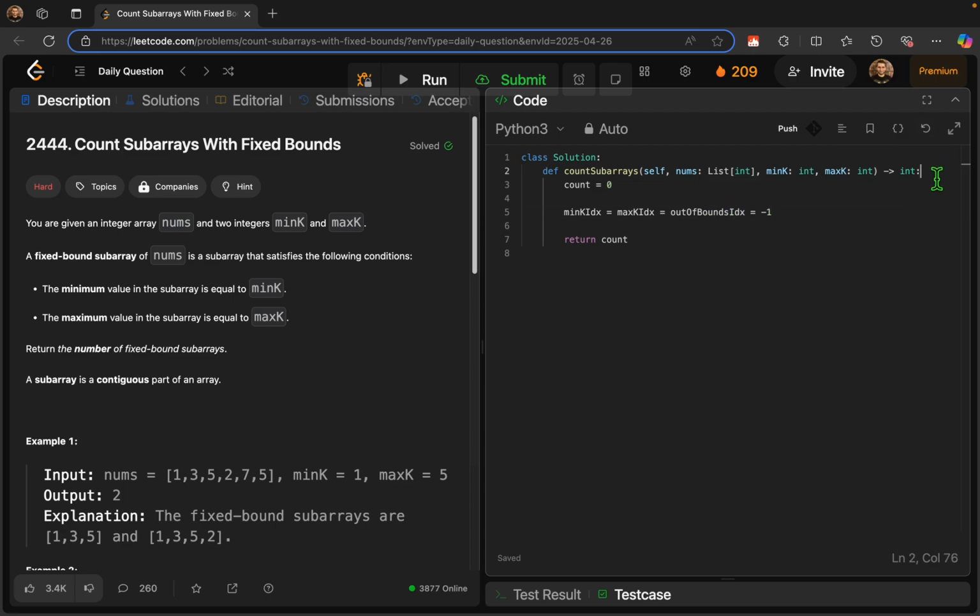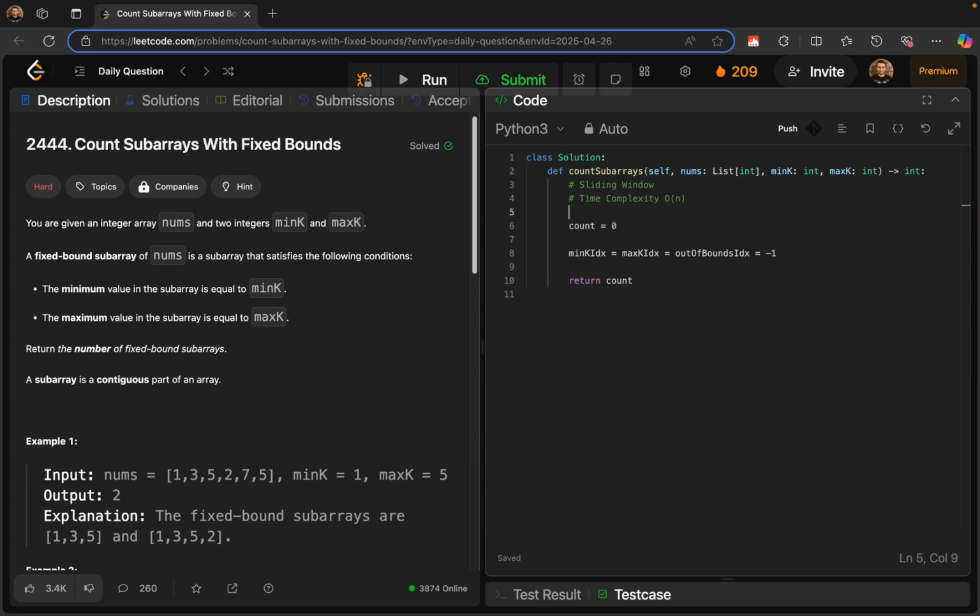So as you understand from the story, we will use a sliding window. We'll make one pass, so time complexity will be big O of n, and space complexity will be big O of 1, as we only will have 4 integers and nothing else. One to calculate our count and the indexes of minK, maxK, and the index of the ones that are outside of boundaries.